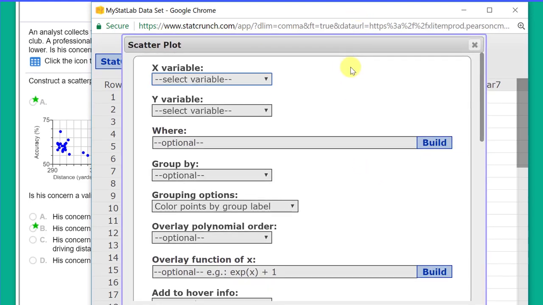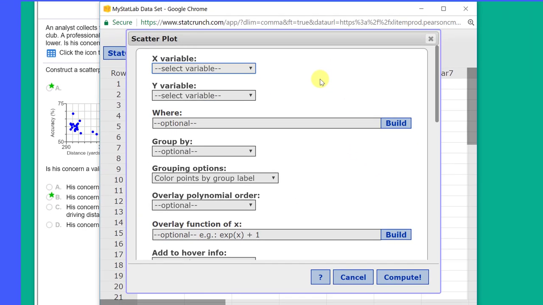the first decision you have to make: what is my x variable? What's on the x-axis and what's the y variable? Well, you think through the problem. Here, the golfer's concerned that as distance increases, his accuracy will go down. So you can think of the x variable as the predictor. That's the thing he can control. As he increases his driving distance, will the accuracy go down?